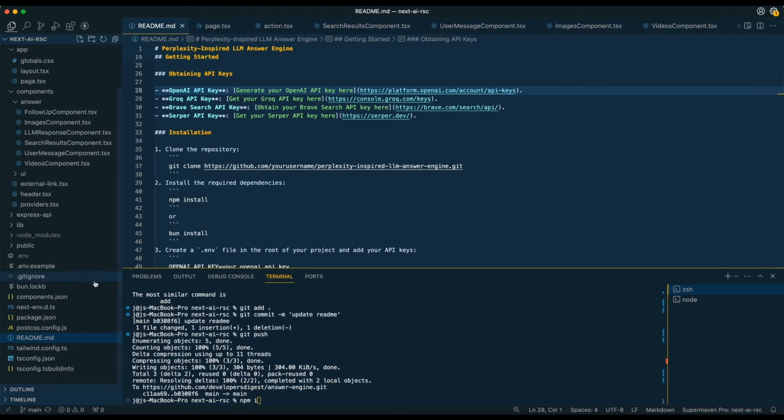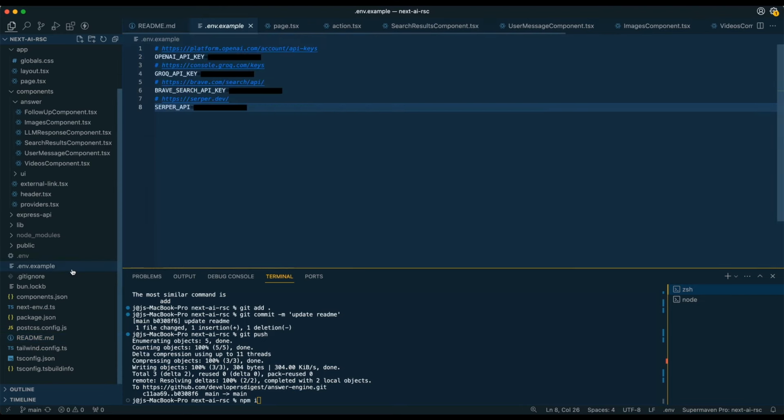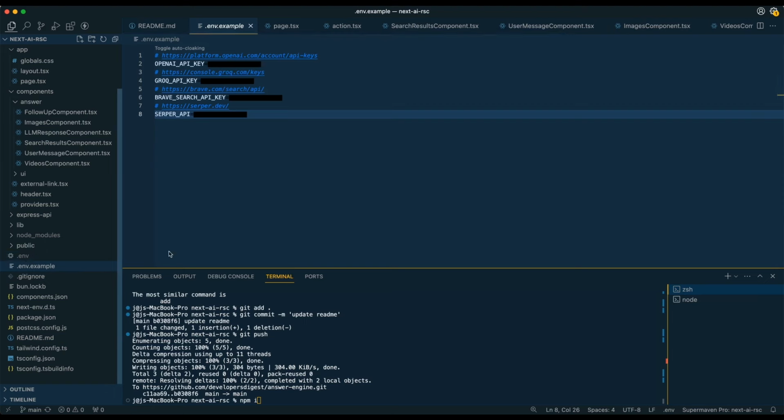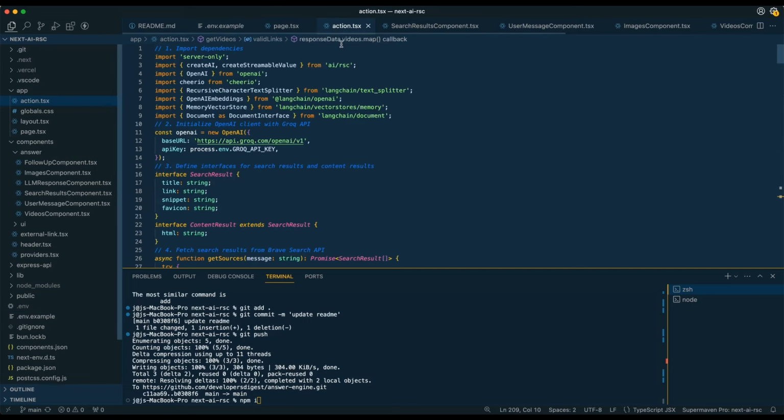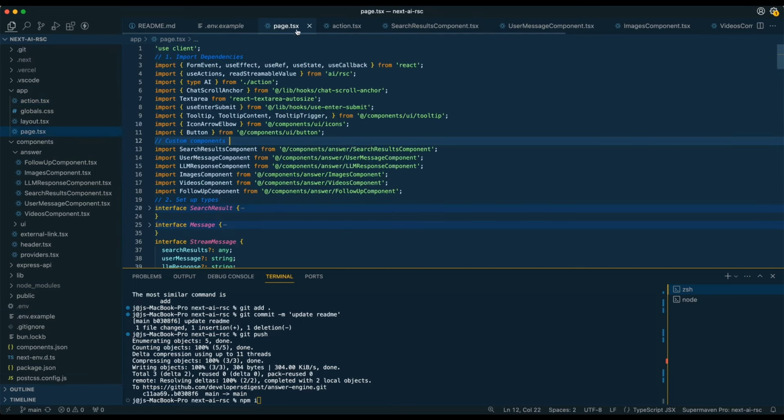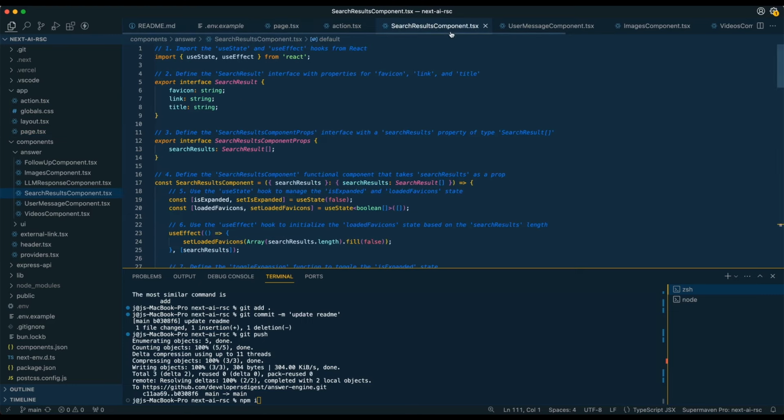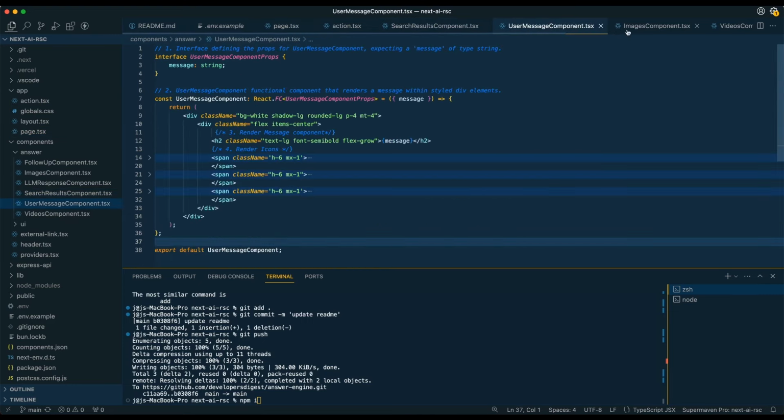So once you're all ready with your API keys, where we're going to actually put them is within a .env. So I have a .env.example here, and you're just going to put them in one by one. So you see we have OpenAI, Groq, Brave, and the Serper API. Once you have all of those plugged in here, we're going to be ready to dive into our application. The way that I'm going to set this up is we're going to go through the backend logic first. Then I'm going to hop over to the front end logic, and then I'm going to go through individually each different component that is rendered on the screen.